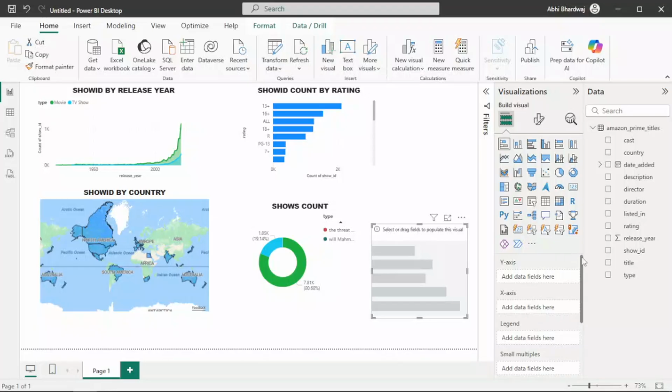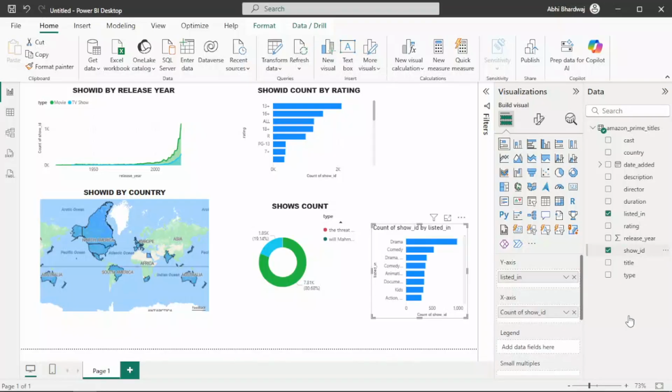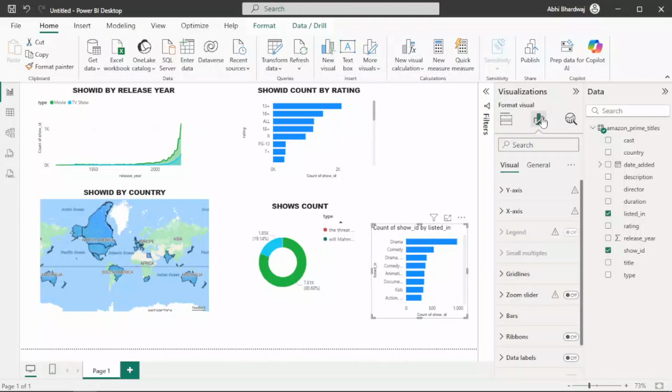So in y-axis first we have to add genres listed in, like in what particular category the particular show is listed. So clicking on listed in, and then also in x-axis we are going to have show id. So yes, this was for the most part all about our 5 dashboards.